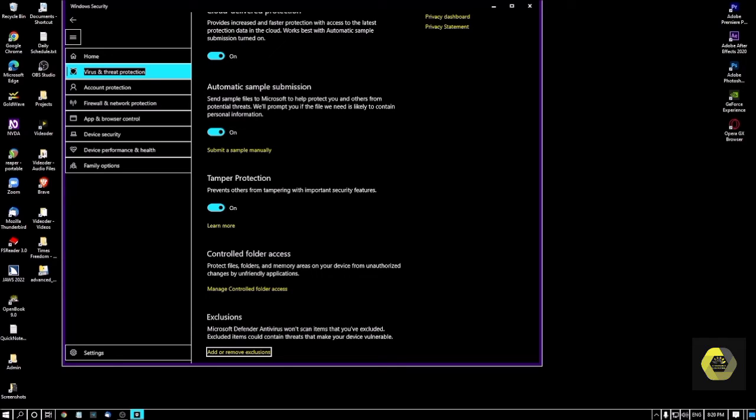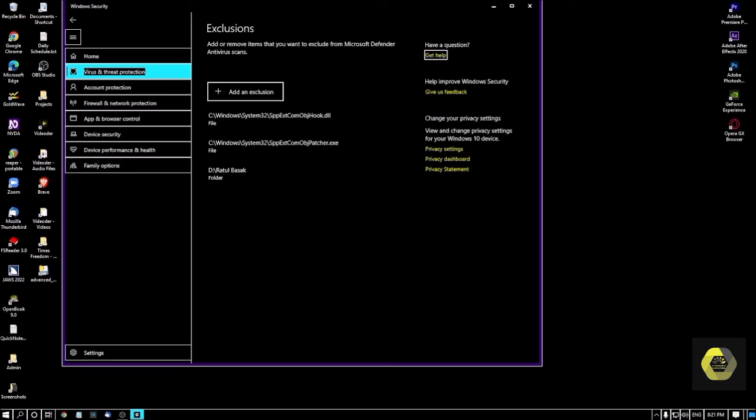This is our option. So I am pressing enter here. Secure desktop. Now I am giving the user permission. Windows security window. Get help link. Have a question. I'm pressing tab. Give us feedback. Privacy settings. Back button. Close navigation list. Home not selected. Add an exclusion button. So I'm pressing tab again.